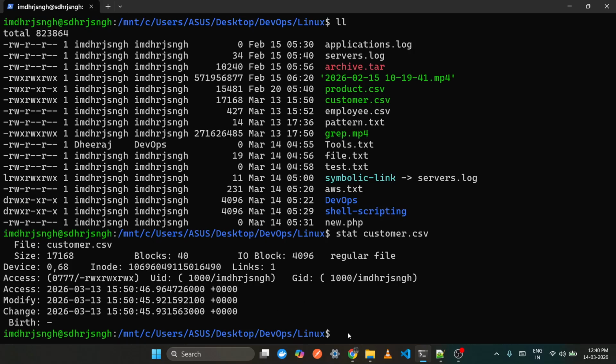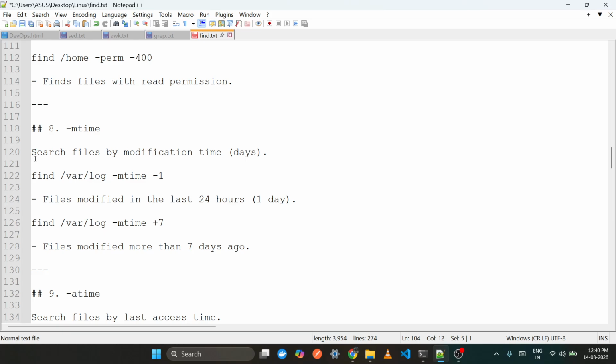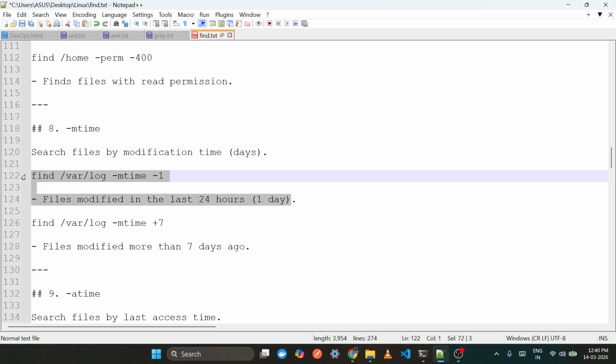Fine. Okay. The first is -mtime. It is basically used to search the files by modification time. Fine. And it is by default in days only. Whenever we are using find, then the path and -mtime -1, it is basically going to fetch all those files which have been modified in the last 24 hours. It means which have been modified in the last 1 day.